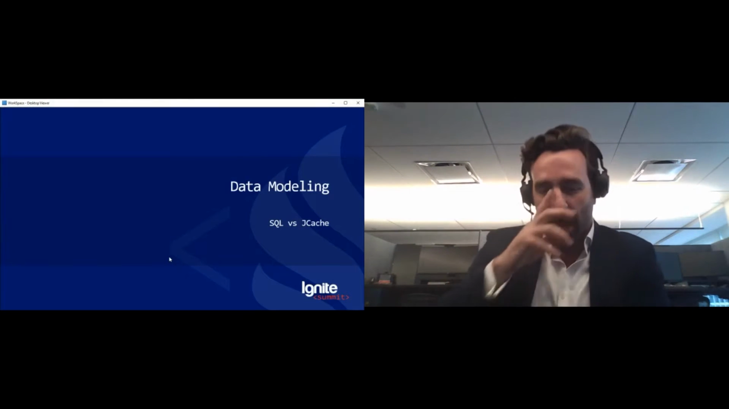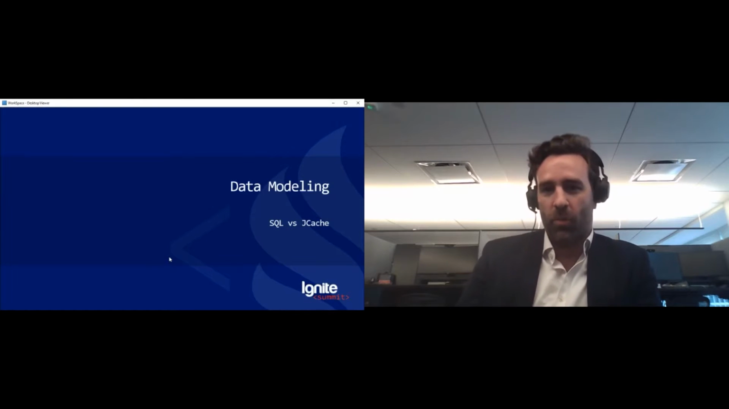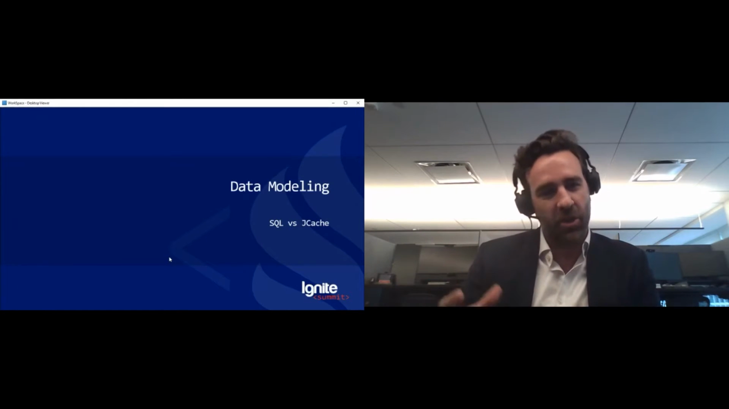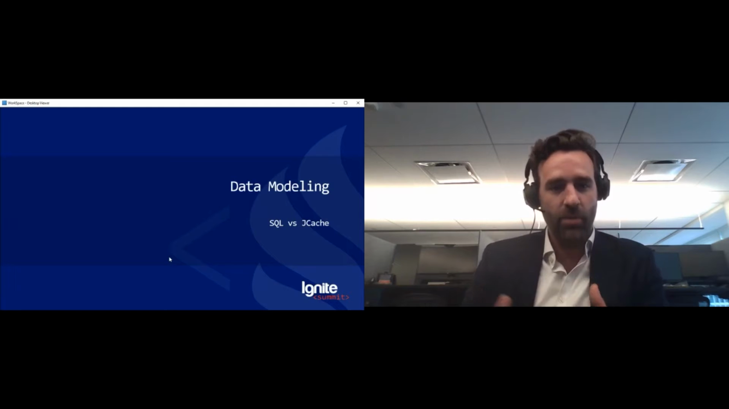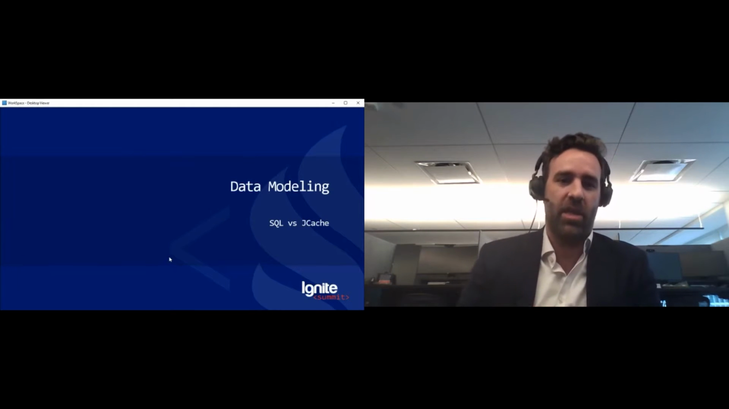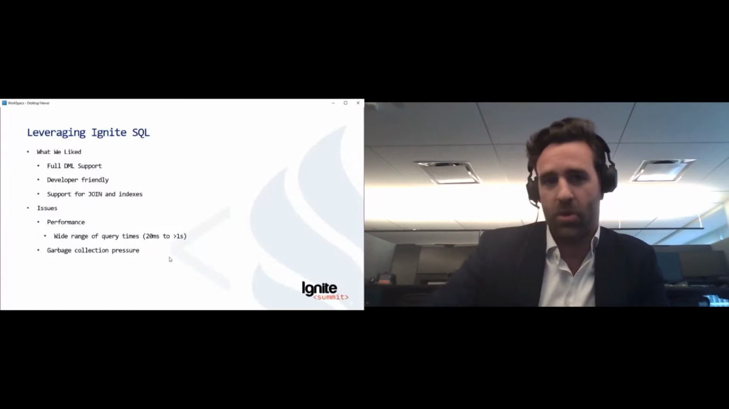So when we first started looking at Ignite, one of the things that we really liked about the product and what was important was the flexibility and the co-location of data and compute. And when we first started out, we took a look at Ignite's SQL capabilities, and we also took a look at the JCache API. So talk a little bit about both of those.